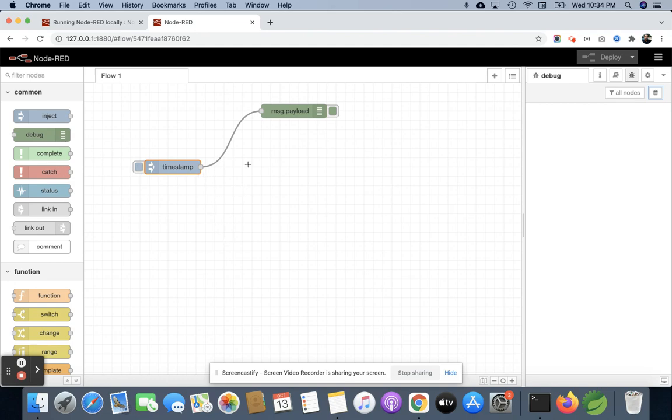Now I want to change the message, right? So how can we change that? There is a function node here. If you pick the function and just put it here, now what I'm going to do is change that timestamp to a hello world message, right?